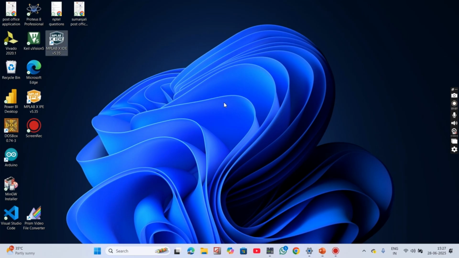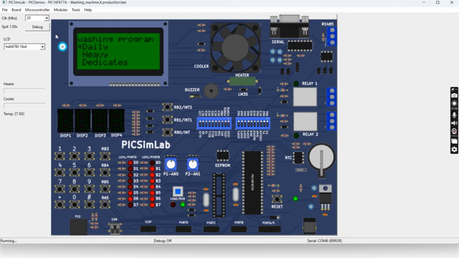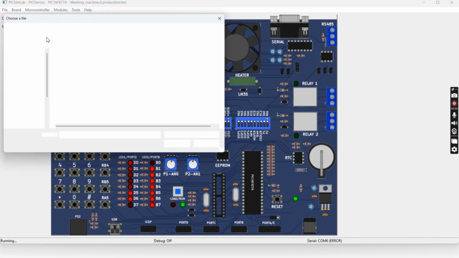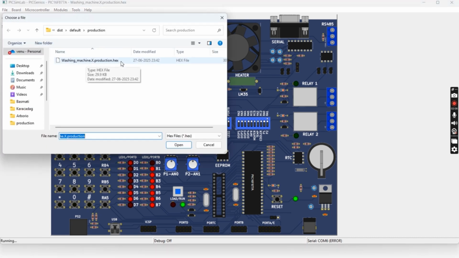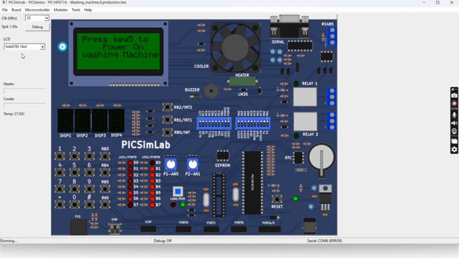Just wait, I will open the PIC Lab. This is the PIC Lab. When the file is loaded here, it is the washing machine production.hex file. Open it and select the clock frequency as 20 MHz and select the LCD as 16x4. Okay. Next, press key 5 to power on the washing machine. First switch on 5. It will show powering on the washing machine.